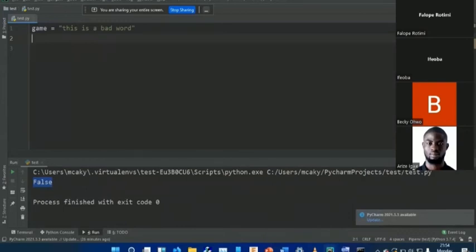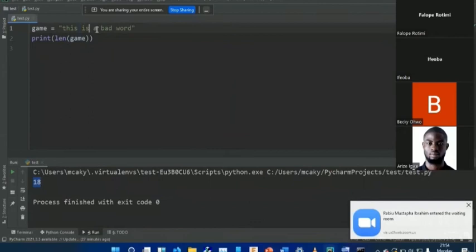So using the len function that is built into Python, we can say print len, invoking the len function, then you pass the variable name game as a parameter. If you run your program one more time, you get 18. So 18 is the length of this variable. If you count 1, 2, 3, 4, with the space 5, 6, 7, 8, 9, 10, 11, 12, 13, 14, 15, 16, 17, you see 18. So the length of this string is 18.